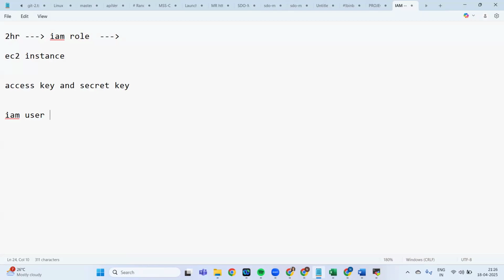But what if you are using the command line interface and you want to access your AWS account from there? You want to log into that. At that time, access key and secret key will help. Access key and secret key are just like your username and password, which you will use in the CLI to log into your AWS account. Basically, the access key is the replacement of the IAM user and the secret key is the replacement of your password.